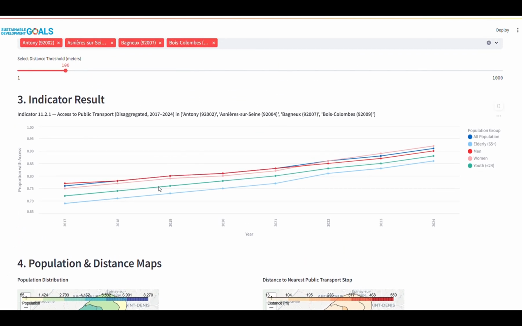We notice a significant increase in accessibility, especially in 2022, during the preparation for the Paris Olympic Games, because new infrastructures were added, including the extension of the underground Line 4 in Paris.